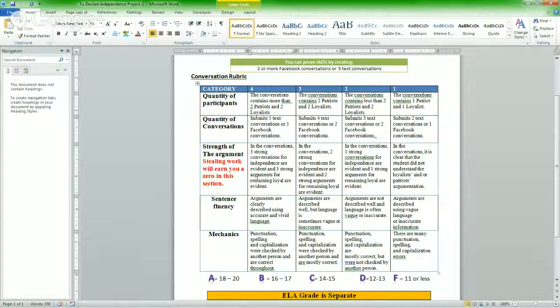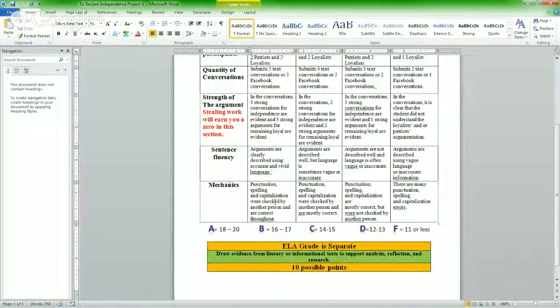From the conversations you submit, it should be clear that you get why the loyalists thought the way they thought and why the patriots thought the way they thought. Sentence fluency, you've seen this one before. They're clear, they're accurate, and your sentences have vivid language.